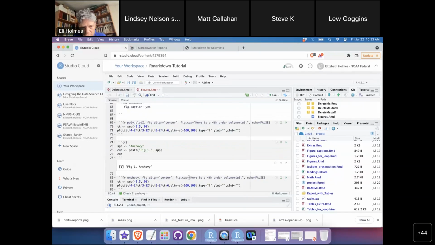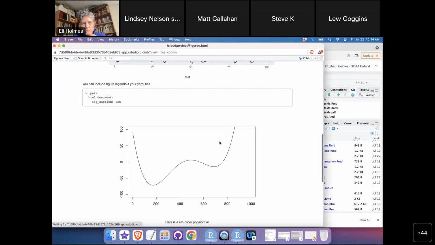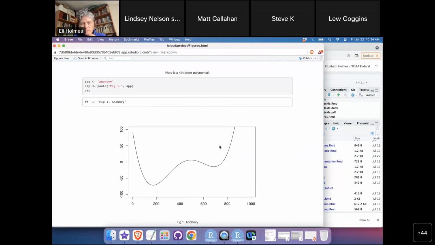Center fig cap. I can just say this is cap. So it's not actually anchovy, it's just this polynomial, but you'll get the idea here. So you see now it says figure 1 anchovy. So that's how you do it if you don't know ahead of time what your caption is going to be, because you need to create that based on whatever data is going into the figure.